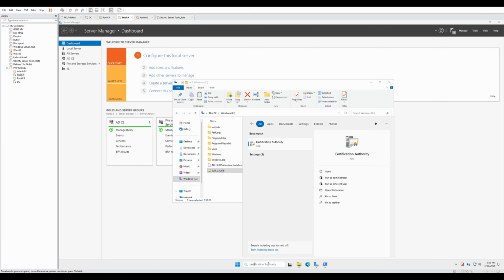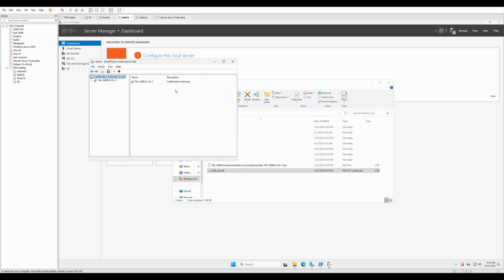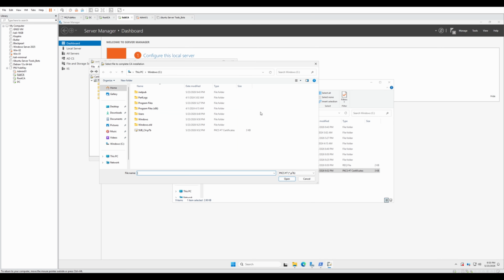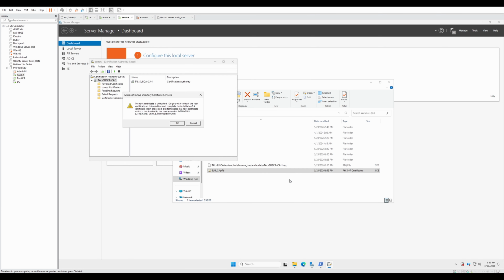Once we have it moved over, we can open the certification authority. Under our server, we can right click, all tasks, and install CA certificate. Select this sub CA P7B certificate. And this is saying that the root certificate is untrusted. You wish to trust the root certificate on this machine. And what that'll do is install that root certificate and allow it to be trusted on subordinates.